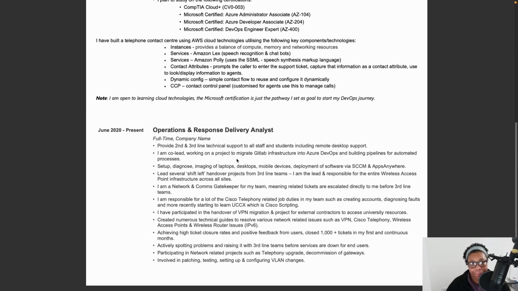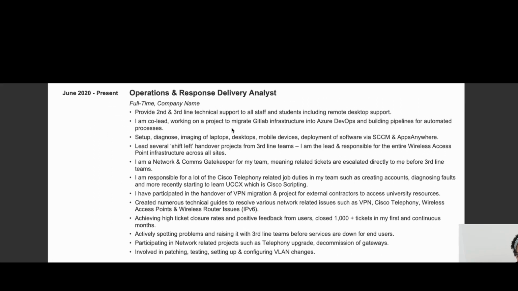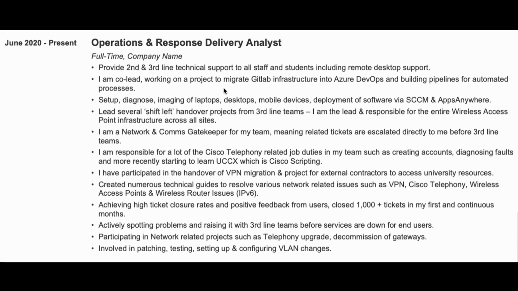The next part is the main job that you're doing. So in this case, I was an operations and response delivery analyst, and it's got a bit of a funny name, but essentially it just means that I was a second line support IT support analyst. That's all it essentially means. And here I just bullet point a list of things that I was working on. So I did provide second and third line technical support.